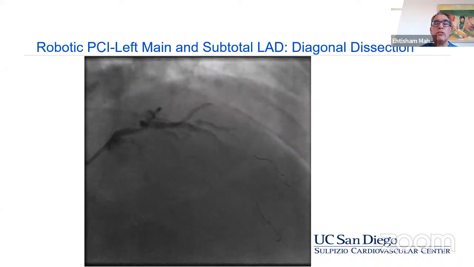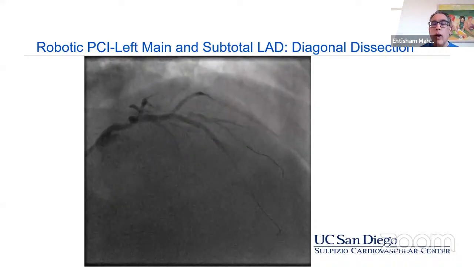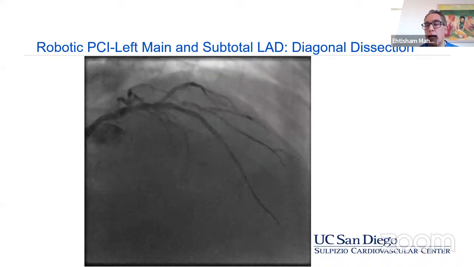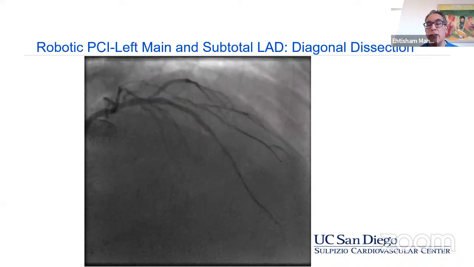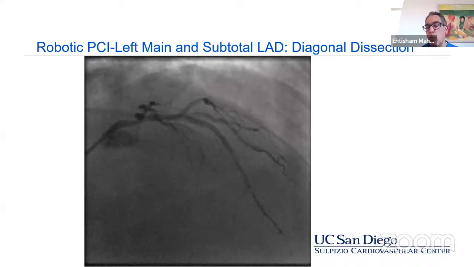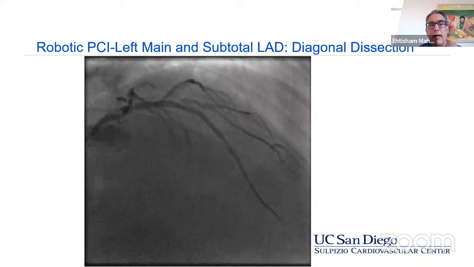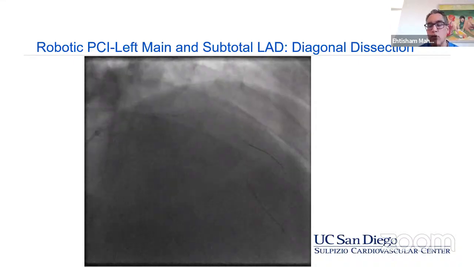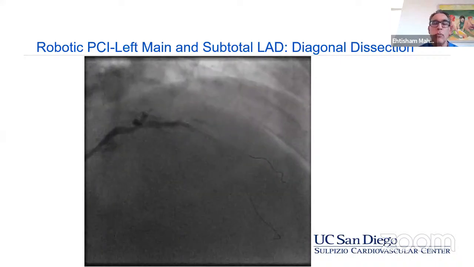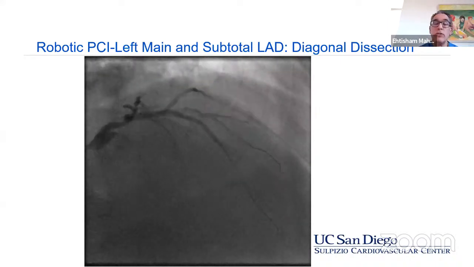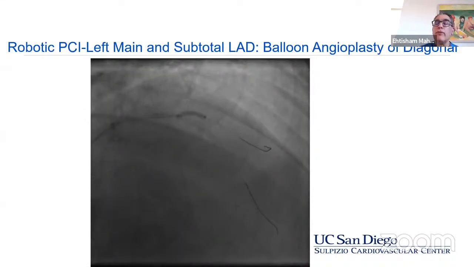So now how do we manage that? The wire down the LAD is on the robot platform. The wire in the diag is not, and there's a stent across the wire in the diagonal. This, by the way, I was doing a live robotic case during one of the meetings, and so it was trying to demonstrate that there's a complex case you can do robotically. Now we had to figure out what to do here. We took out the wire from the side branch, rewired it into the diag, and balloon angioplasty was not adequate.